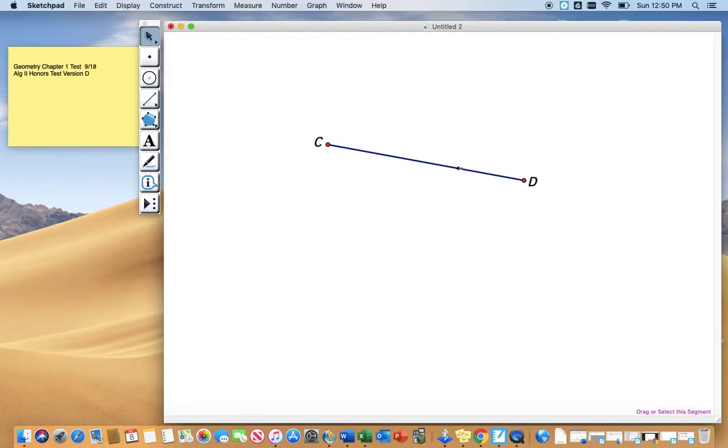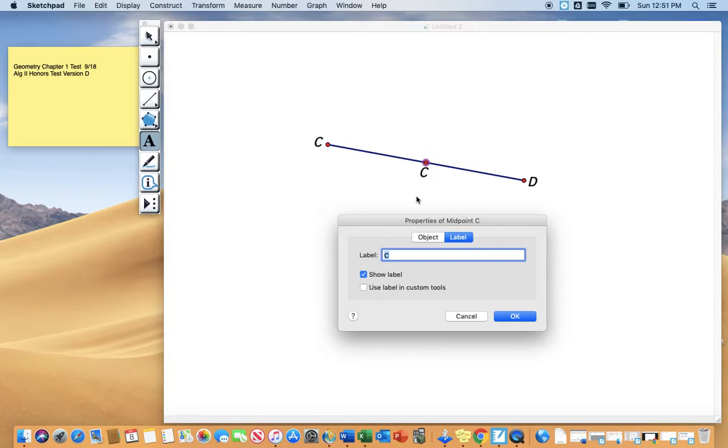In class yesterday, we were talking about midpoints. So if I wanted to find the midpoint of this segment CD, I could click on the segment, and then go up to Construct, Midpoint, and let's label that. Oh, but that doesn't work out well. So let's double click and we'll make that A.